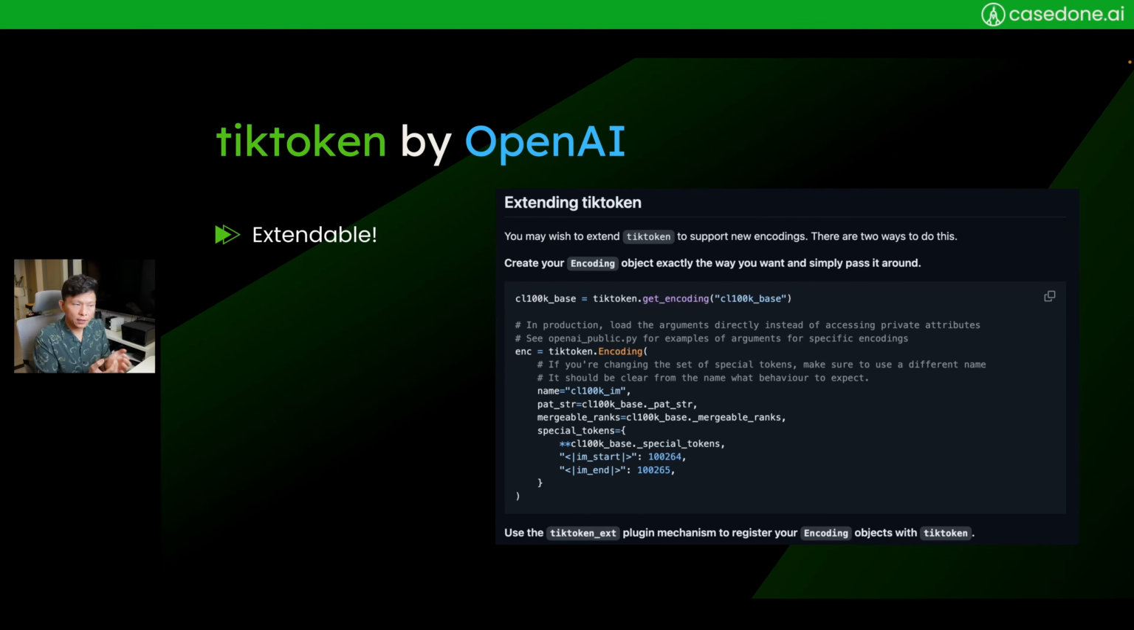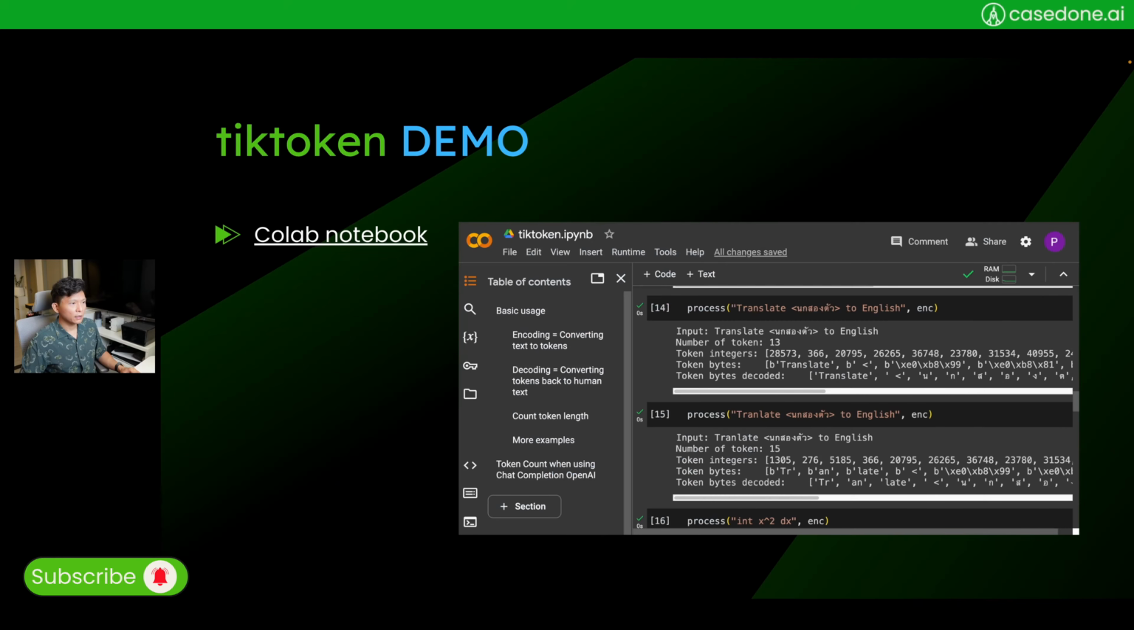And this library, tiktoken, is also extendable, meaning that you can add new tokens to the library so that you can perhaps train or fine-tune your own language models with your own new tokens. As an example here, a new token is merged into the library by using this pattern or syntax.